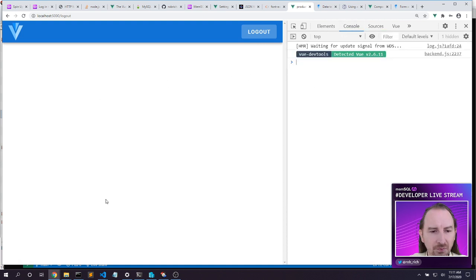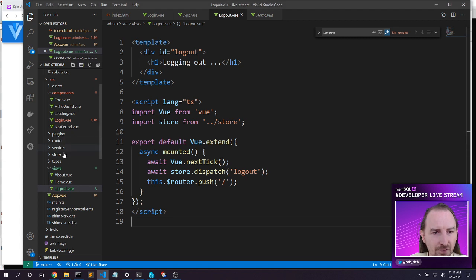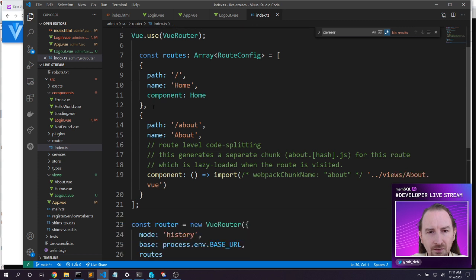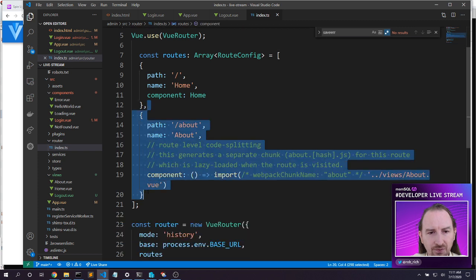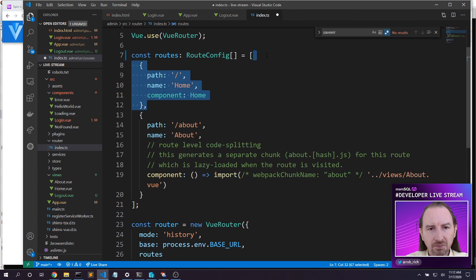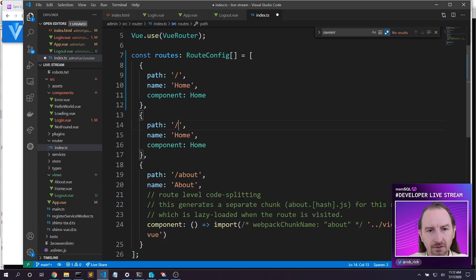Oh, we didn't create a route for this. Let's go create a route for logout. Here in our router index, now, we have this about route, which is really cool. Let's also create a, we don't need that space. And let's make this a route config array. Let's make a logout route. Now this is logout and logout, and the component is logout.